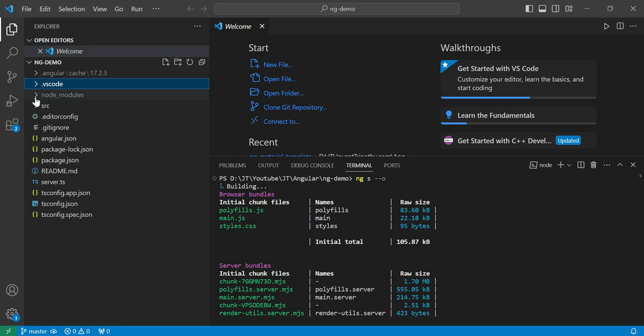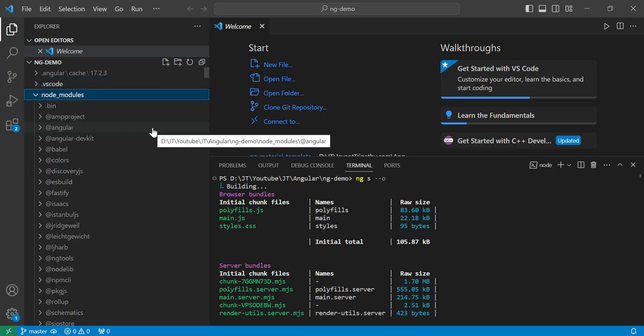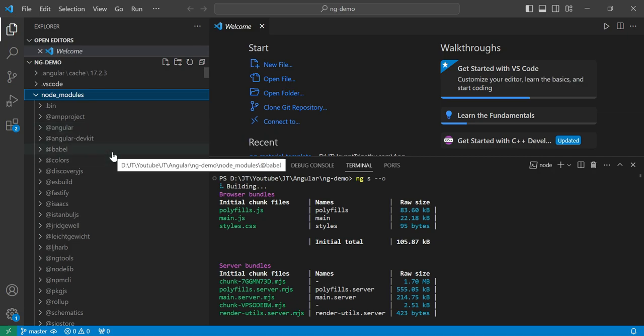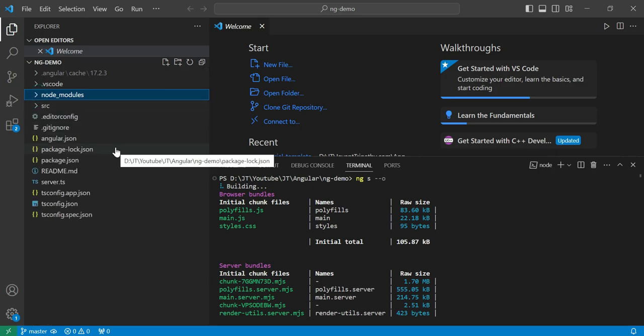So let's focus on what node_modules is. This folder contains the packages which are installed in our application when we created a project in Angular. If we install any third-party packages, then their folders are also going to be stored in this node_modules folder.